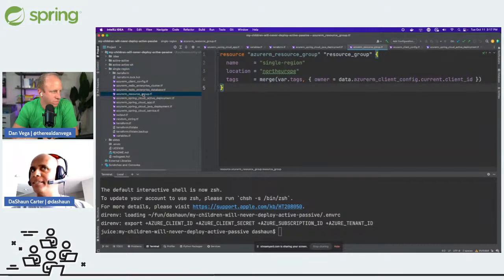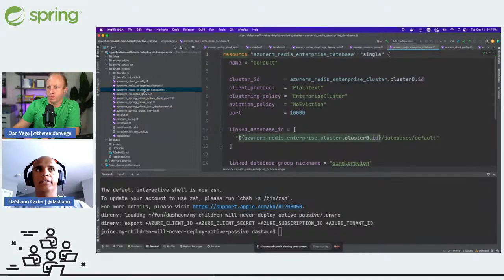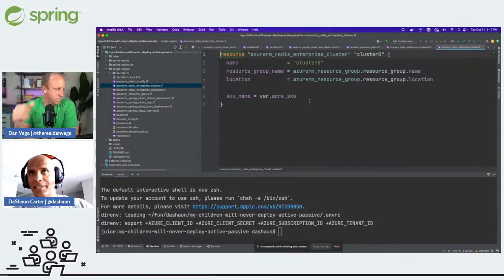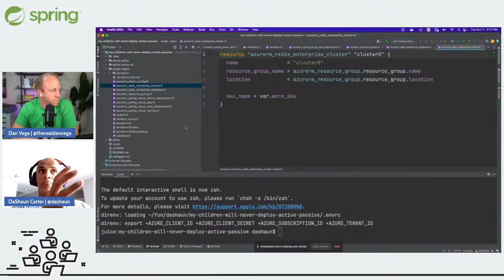I break out my Terraform, not a standard, but it shows me, hey, I've got an Azure resource group. My resource group is called Single Region. It's in North Europe. That's cool. And then I'm going to deploy some Redis Enterprise databases. It gives me all the stuff I need. I want to have it linked, so it's linked to that cluster. Here's a cluster, and that cluster spreads it across different zones in that region.